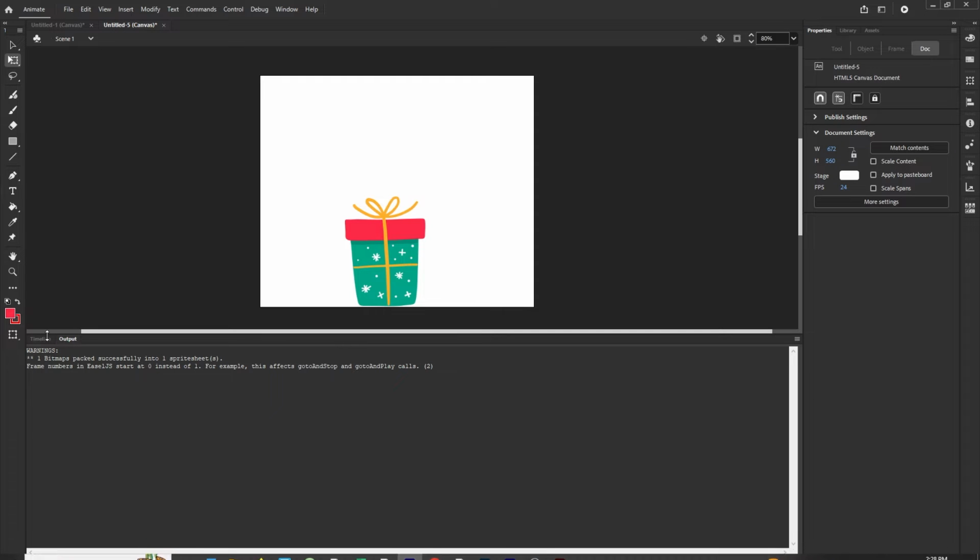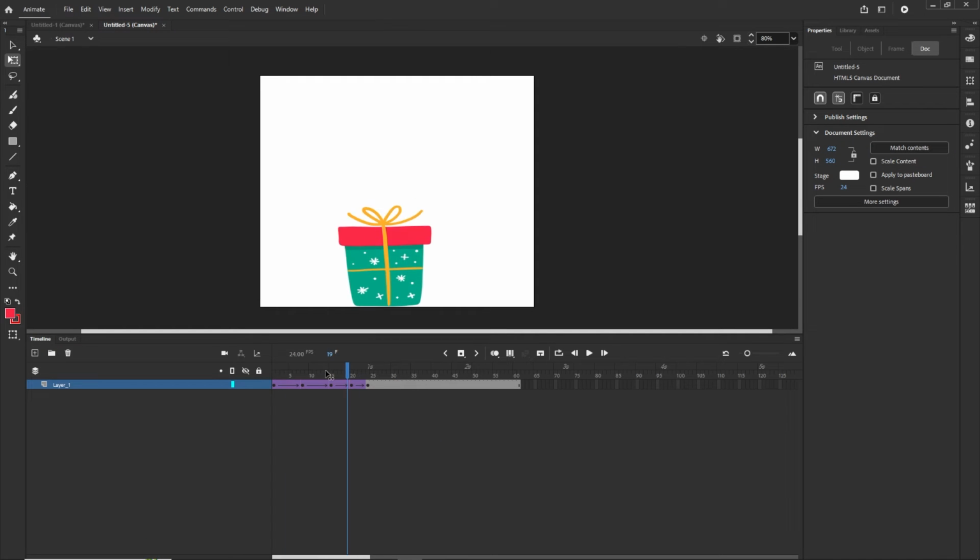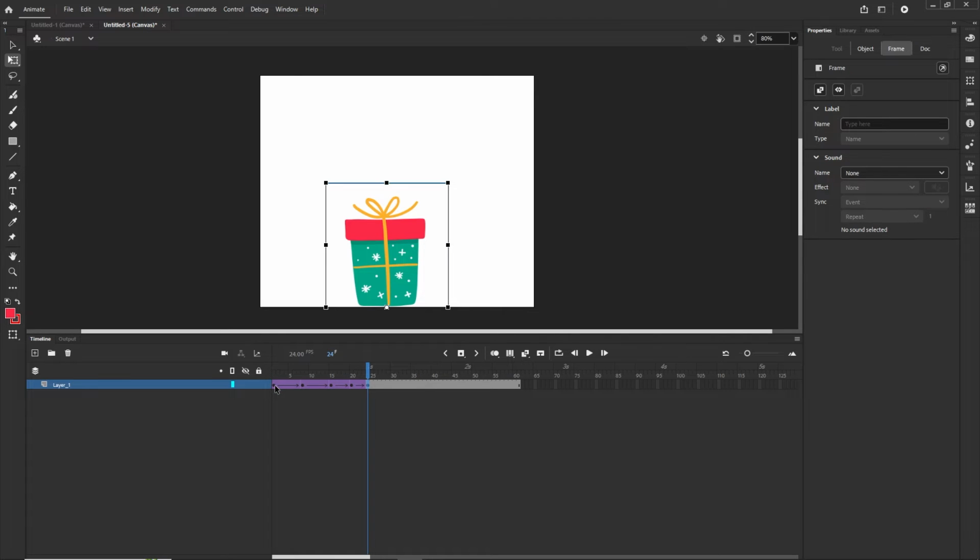So what I can do right now, if I want, is I can duplicate this animation a few times. So I am just going to select this like so, and I'm going to go with Alt or Option, and I'm going to drag it maybe in here like so.